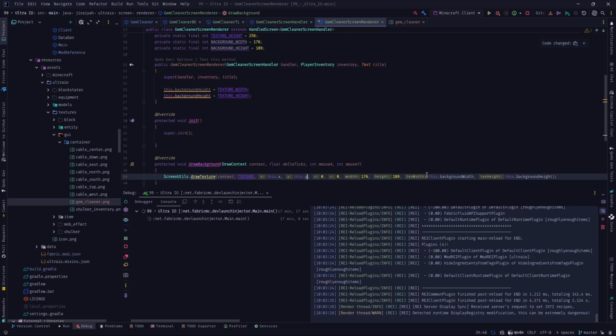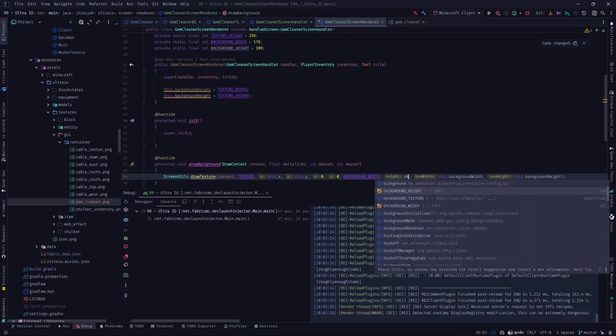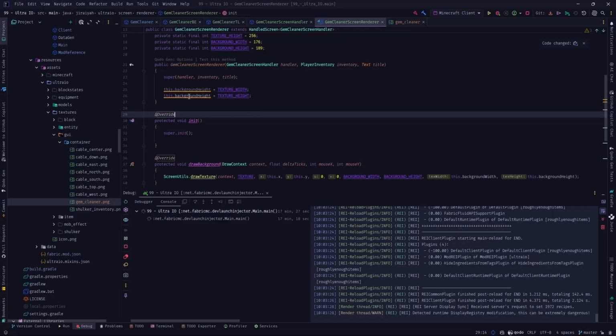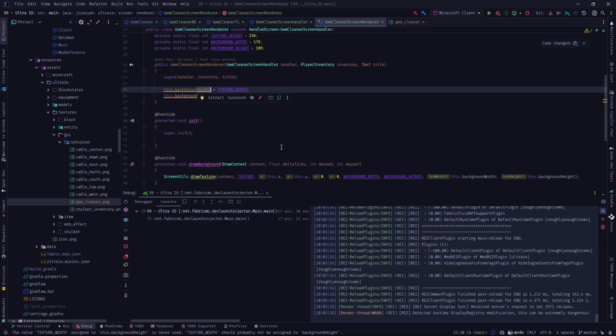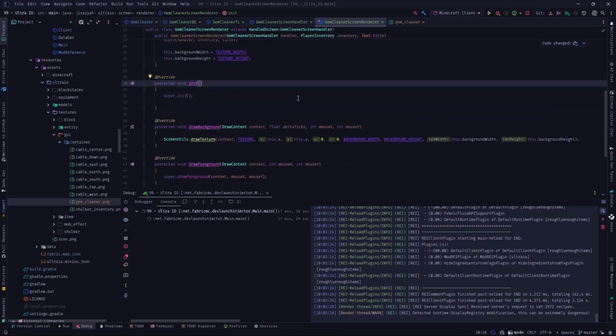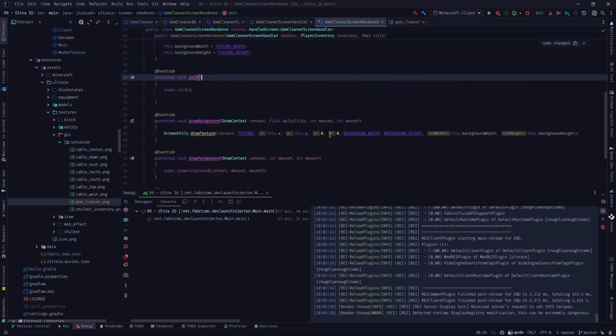Here we will use the background width and background height. Now you notice that we have this problem. This is the background width, by the way. So the error is gone now. Finally, we are ready to watch it in the game.